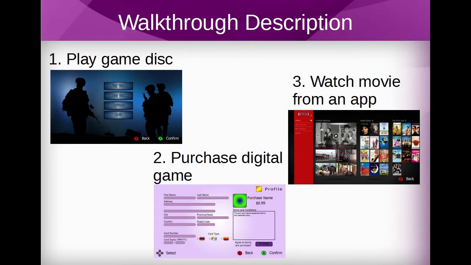So let's look at task number 2. Task number 2 is to purchase a digital game. This is a much more involved task. In this case, the person doesn't have a disc to put in themselves. They have to decide where and how to find the game.